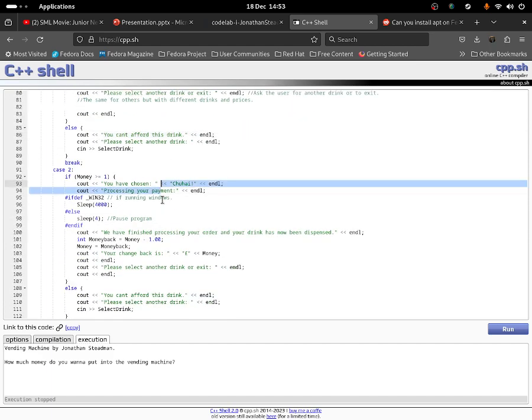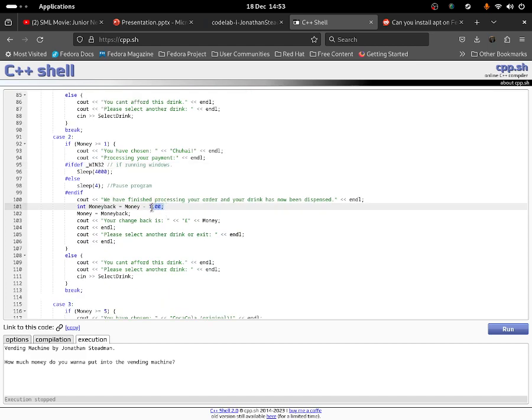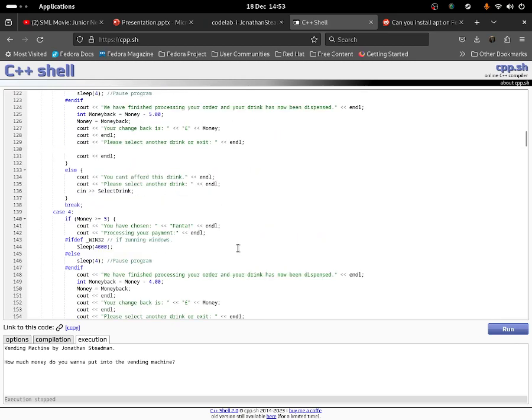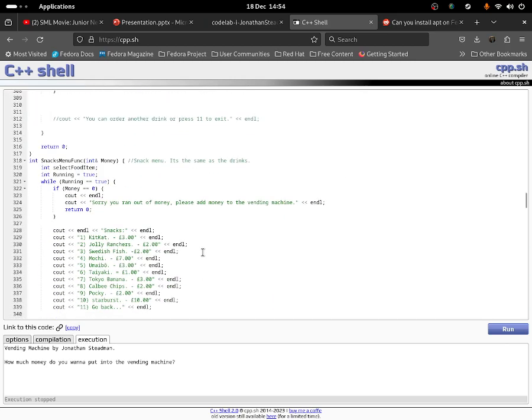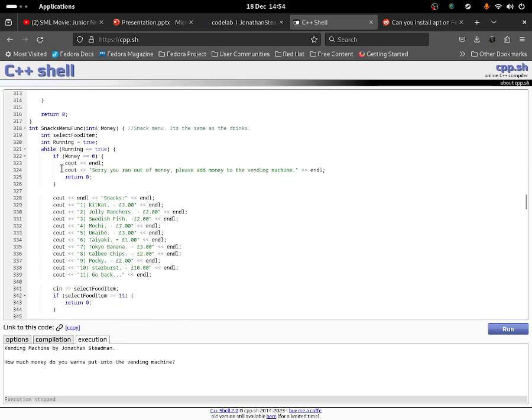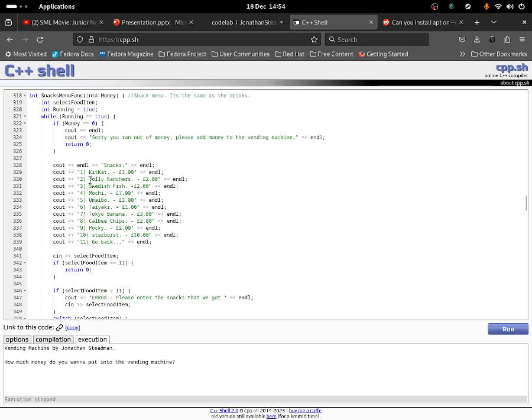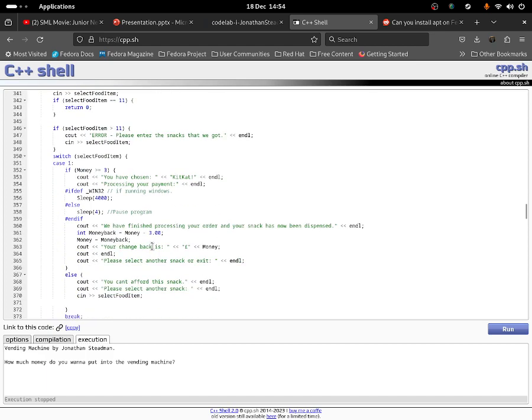And it's basically the same for the other drinks. The only difference is the price, as you guys can see, but it's basically the same process. And it's basically the same for the snacks as well. As you guys can see, while running your tutorial, it goes for all that, it displays a list. It does the same thing really.